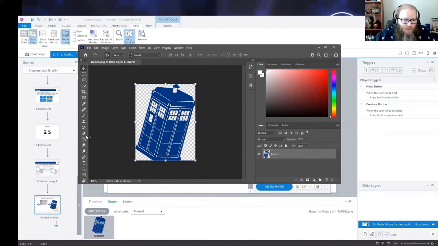And let's say that I wanted to add a little bit of color to some of these windows.